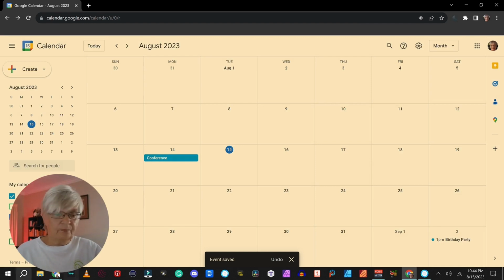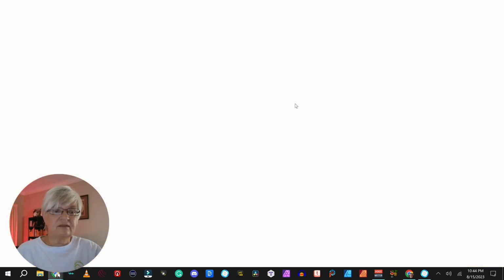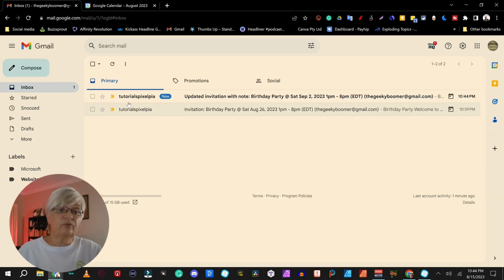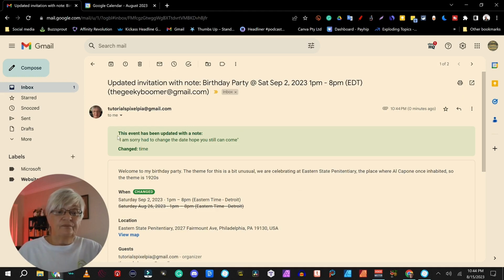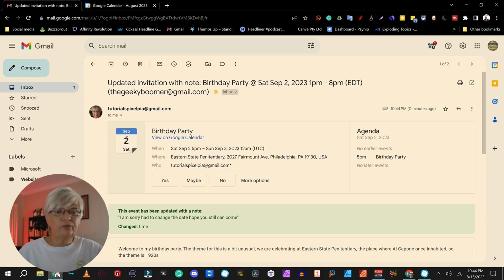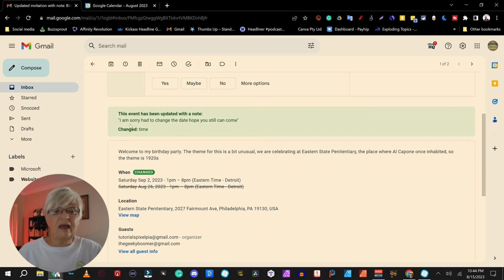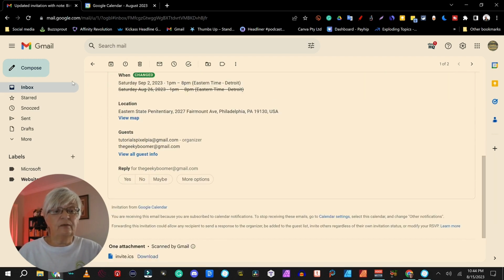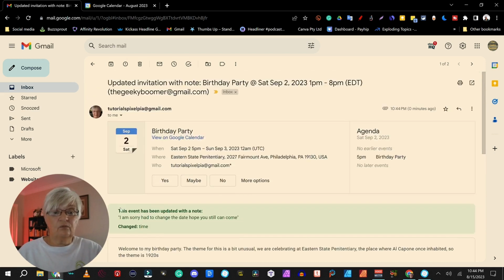So now we're going to go back and see how this looks for the email recipient. Let's go back to my email, and here we have an updated invitation with notes. So let's open that. This event has been updated with a note. I am sorry, had to change the date. Hope you still can come. And the change is the time. And you see here the old time and the new time. And once again, it asks you if you can come. So let's say yes again.